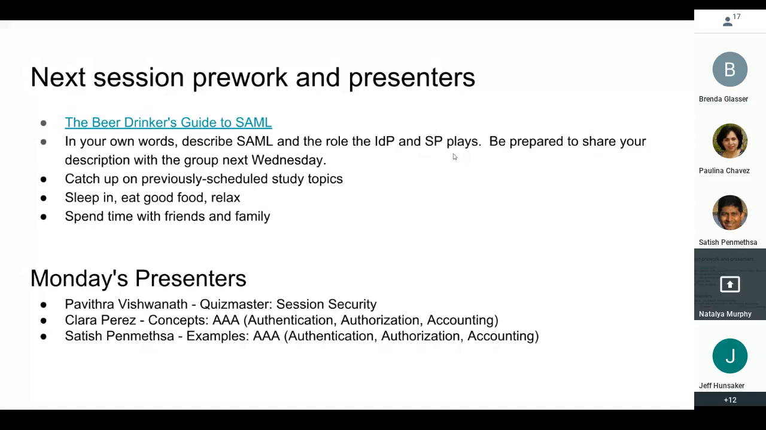And then for Monday, Pavitra will do some review of session security for us. And then Clara and Satish will talk about AAA: authentication, authorization, accounting. Clara will explain what those things are, and Satish will give us some examples of each of those, because that is a specific call out in the study guide about, given a scenario, explain, is this authentication, authorization, or accounting?